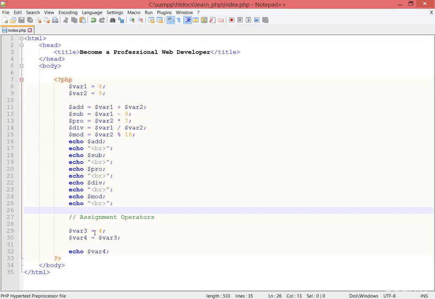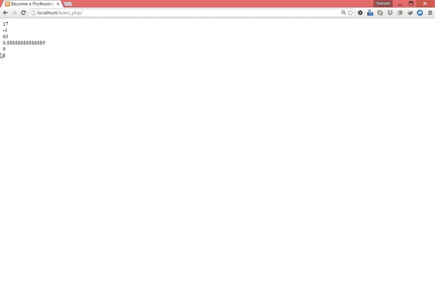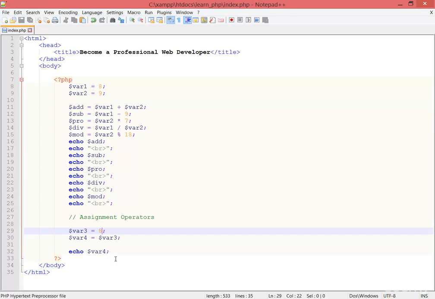Now if I update the value of var3, I put here 8. Now save, go to the browser and refresh. Now the value of var4 is 8. We are just echoing var4. So basically this is the very simple and very common assigning operator.